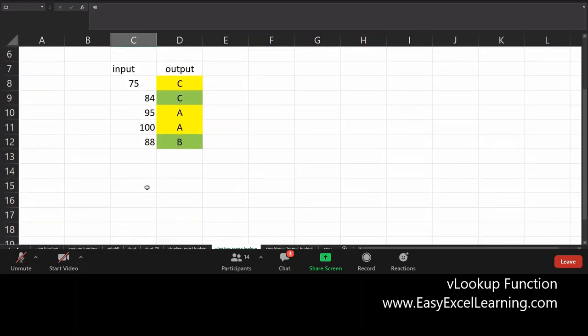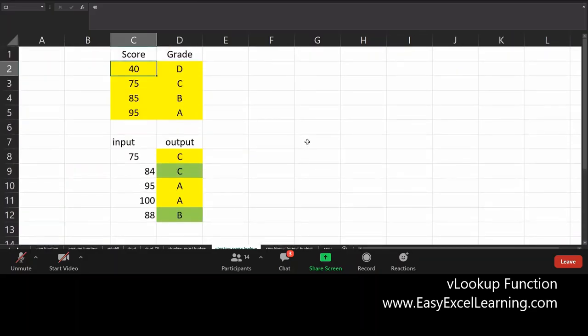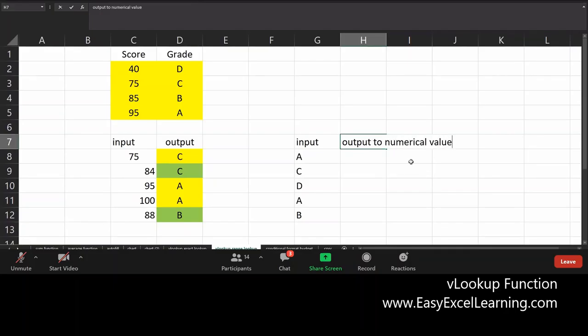So now you want your input. Let me do it on the side here. My input, just for clarity, is going to be some letters. I'm going to say A. I'm going to jump around a little bit: C, D, and I'll go back to A and B. And we want our output to be the letter, right? I'm sorry, we want the output to be the numerical value. Is that correct, Brian? Right. All right, so let's do this. This will be a great activity for us.